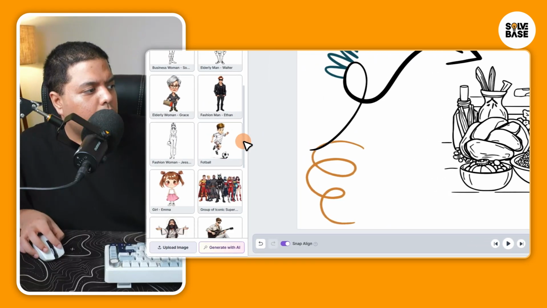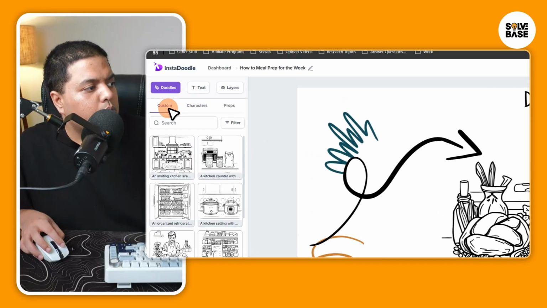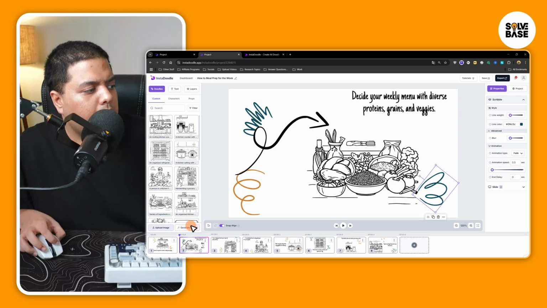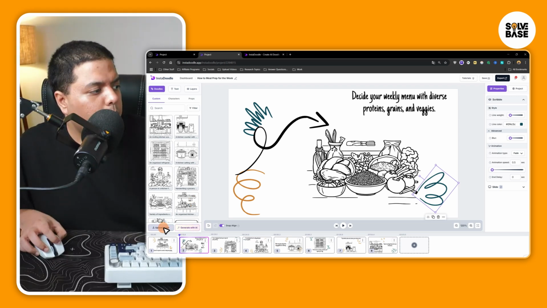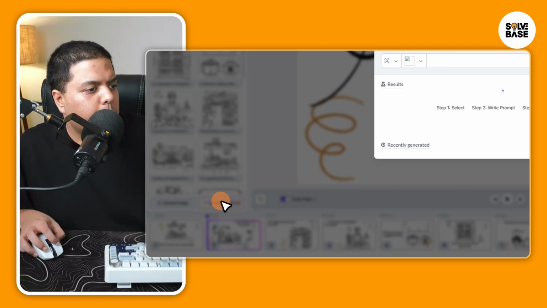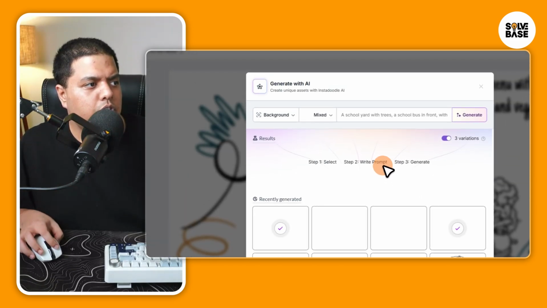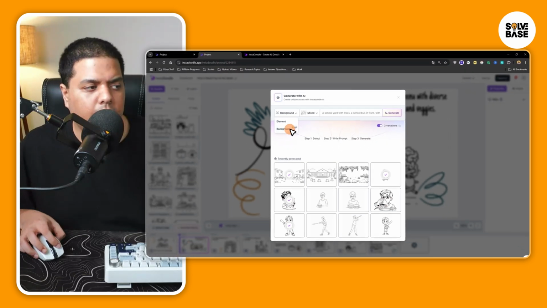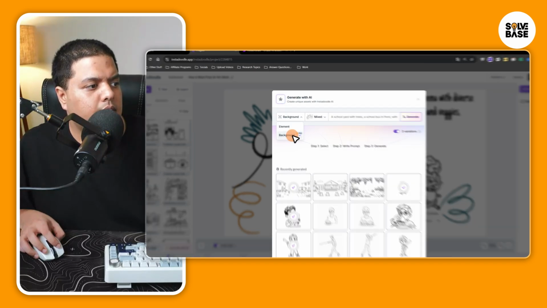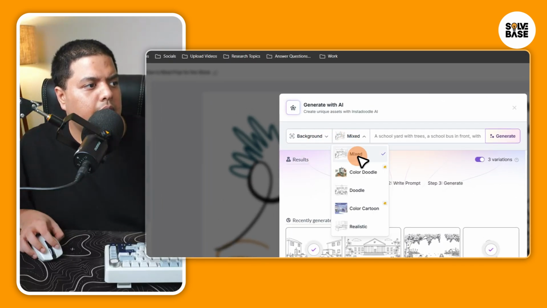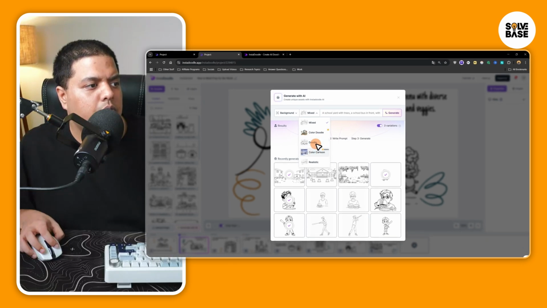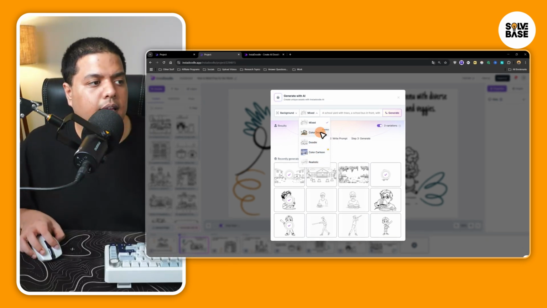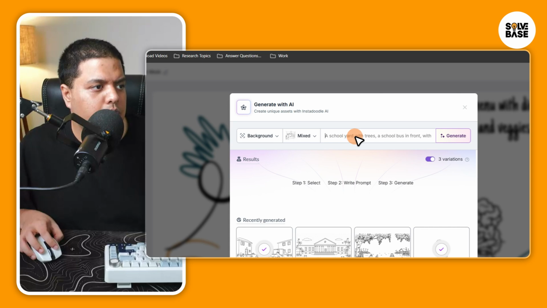Just like this, you've got all of these here, and you can go to custom. These are all generated with AI or uploaded from my computer. So I can click here on generate with AI, and it's going to show this. So with the pro plan, you can generate background, and with the basic plan, you can generate the element. So let's click on background here first, and you can generate mixed, color doodle, color cartoon, and a lot more. But because I don't have the add-on, I can just do the mixed version.